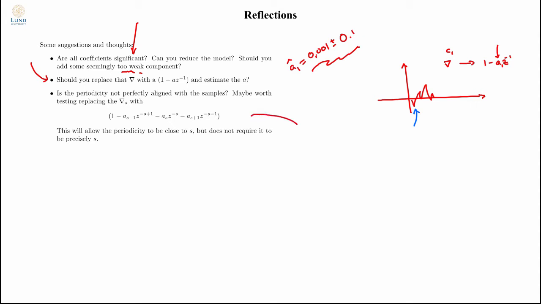Quite common is also that your periodicities are not perfect. Say that spring is in the air. That means that the day cycle is maybe not perfectly 24 hours. Maybe it is just 23.8 or something like that. What do you do then? Well, then instead of having just say 24 here, you add a 23 and a 25.